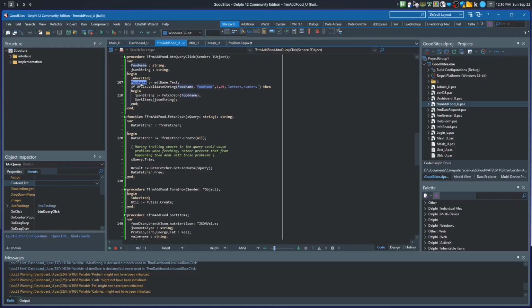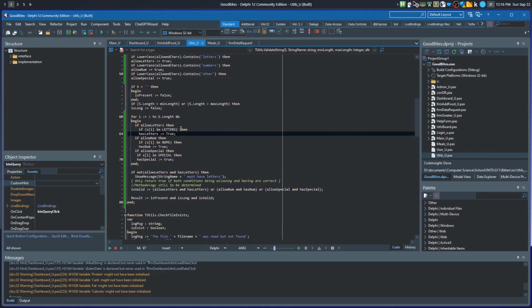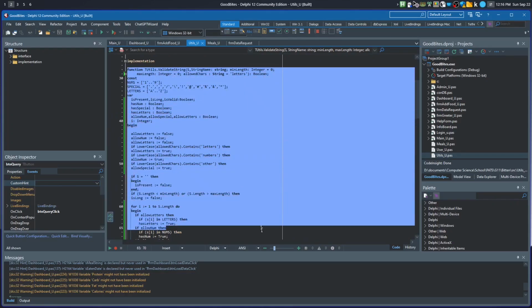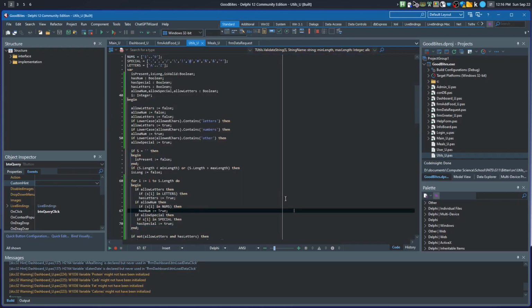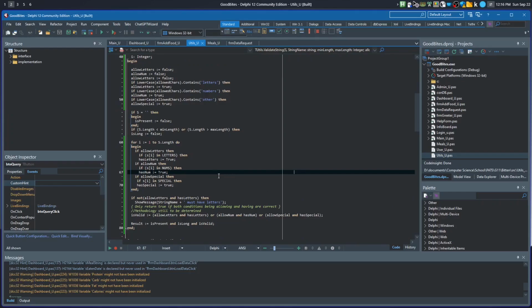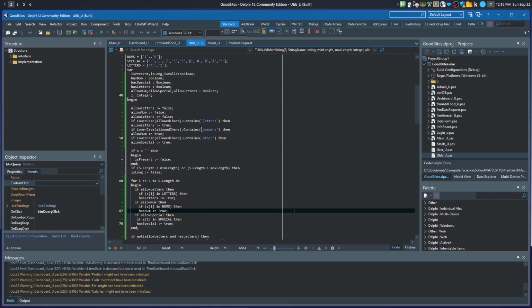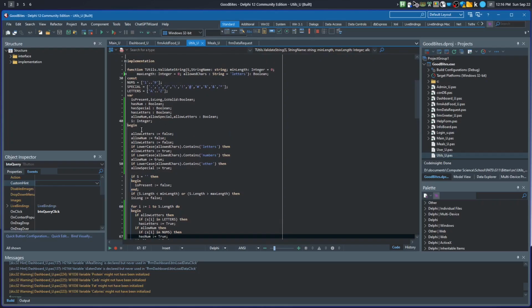Then when the user presses the query button, we'll get the food name from the edit box. Then we'll validate the name string. Here, as you can see, I tried to upgrade my valid string procedure, which is supposed to validate any string, making sure that it has everything it's supposed to have.